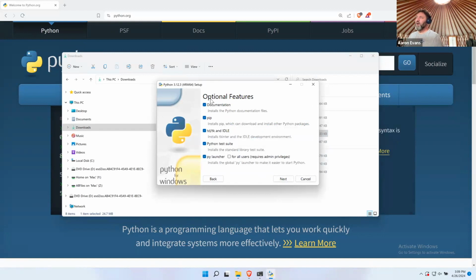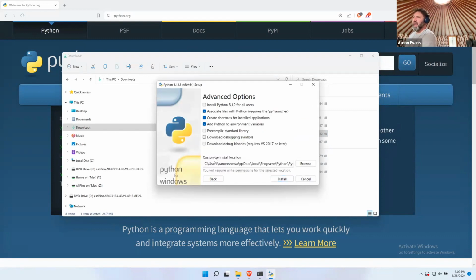You want to go ahead and install documentation, pip, tcl/tk, Python test suite, PyLauncher. Technically, we're not going to use these, but we can do that. For all users, we'll want admin privileges. And then we click next and customize install location. This is where I would do Python. And I would just put C:\Python to make it easy.